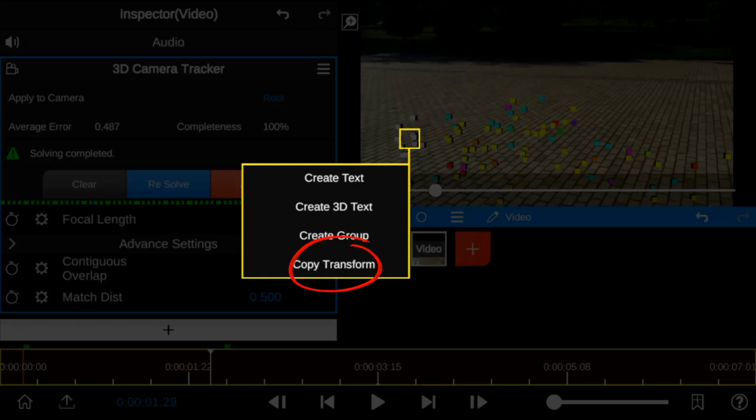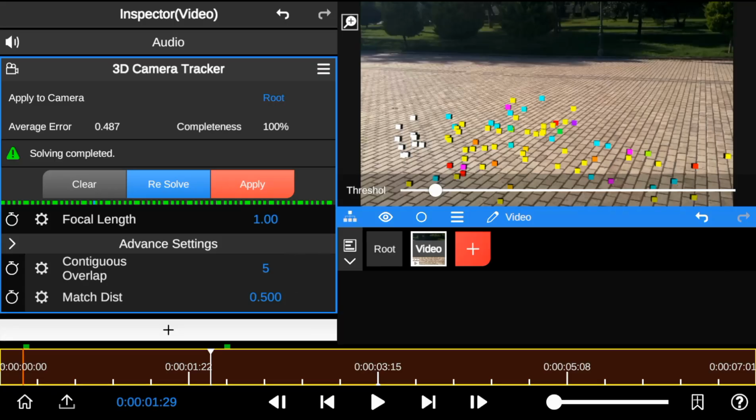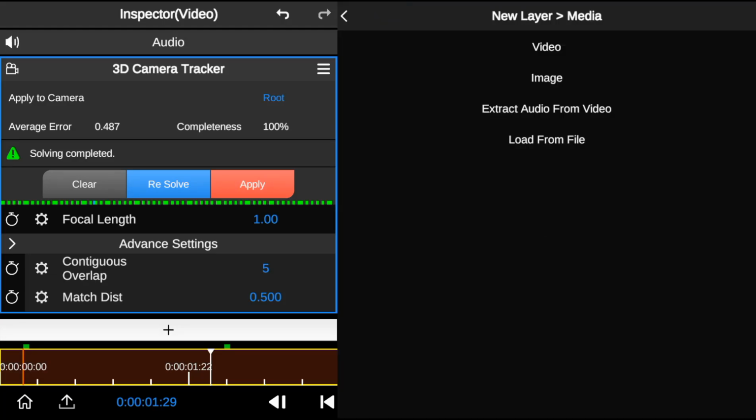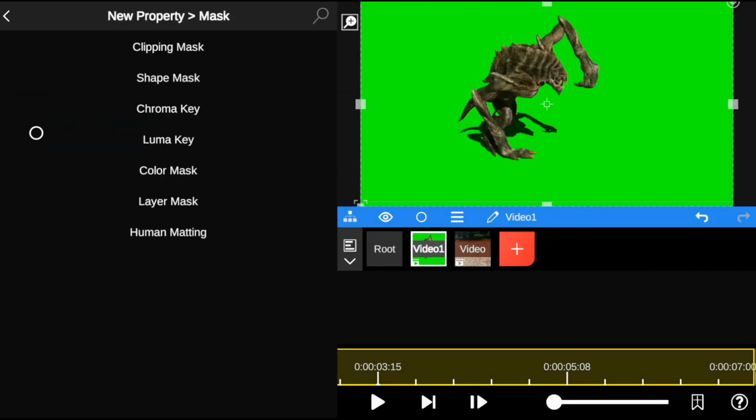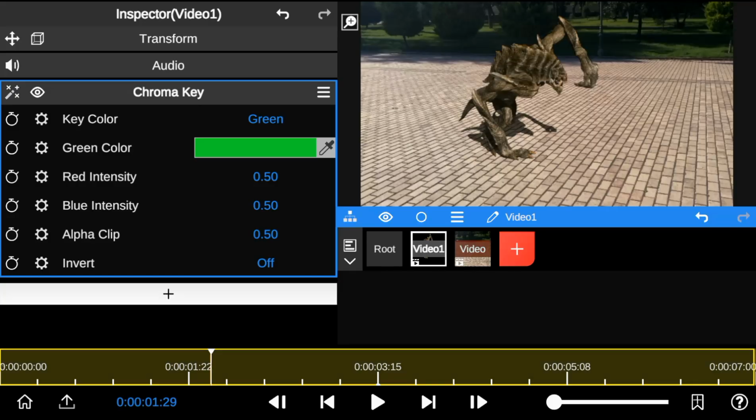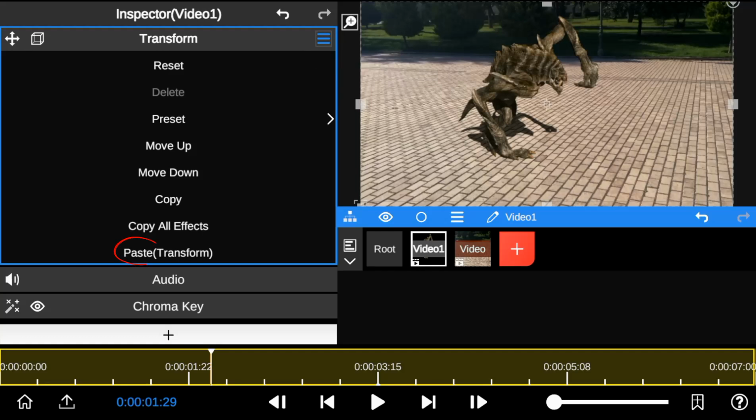The copy transformation option helps you to copy the right position, scale, and rotation you need in order to create a 3D scene. So I will start by copying the transformation details and next add a new video layer. I will use this monster green screen effect as an example to teach you how to use the 3D camera tracker. So to apply the 3D camera tracker, go to the Object Transformation tab and paste the transformation details you copied.